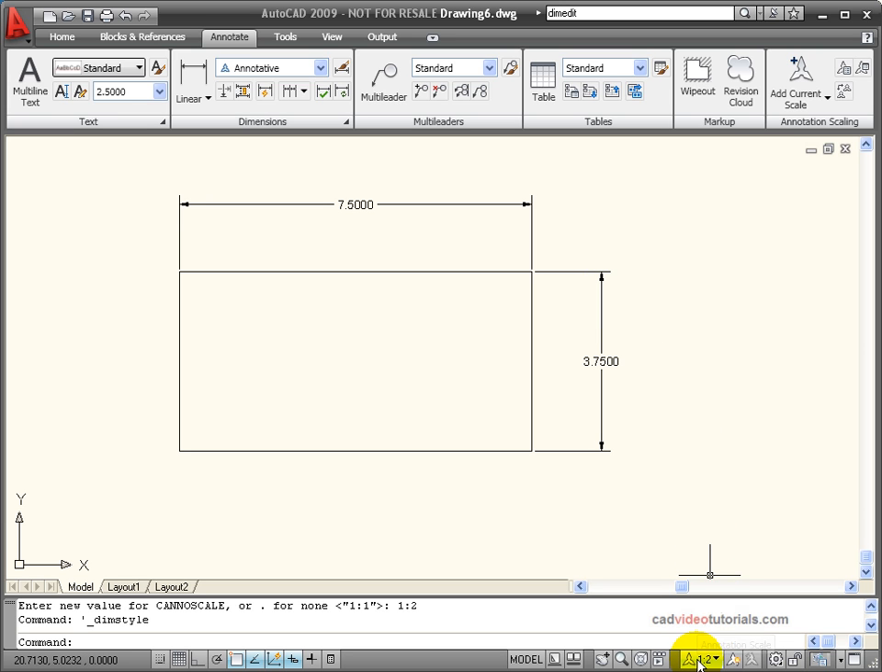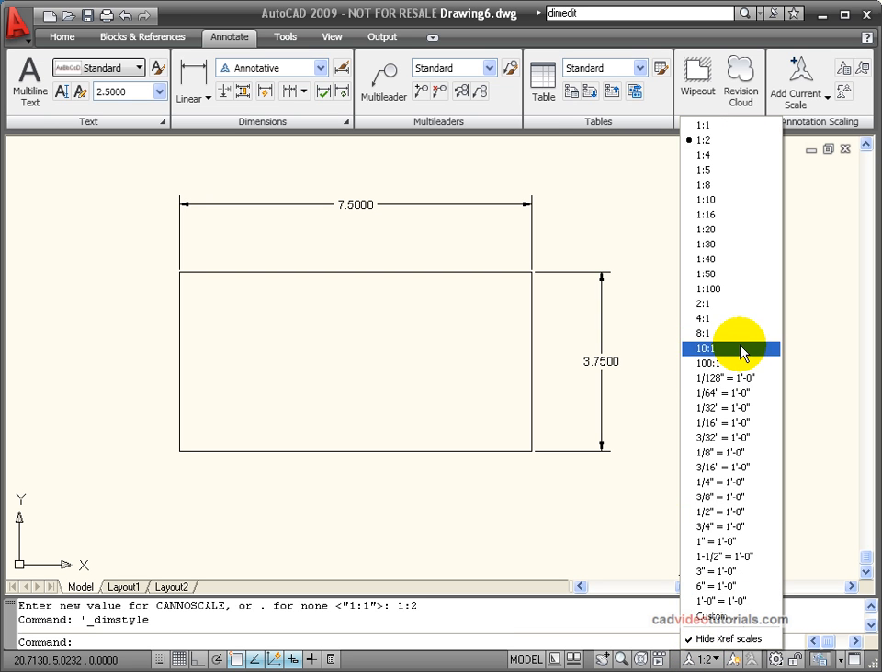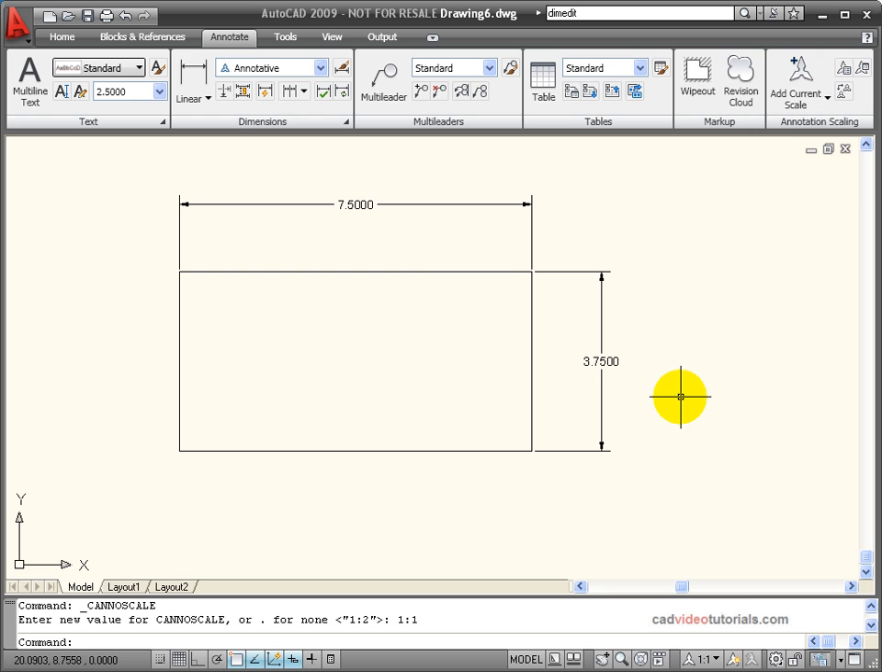Down here on the status bar, I have my annotation scale for model space. And even though I change the scale, you notice that the size doesn't change. That's because unless the scale is added to my scale list, these objects are not going to change to that other scale.